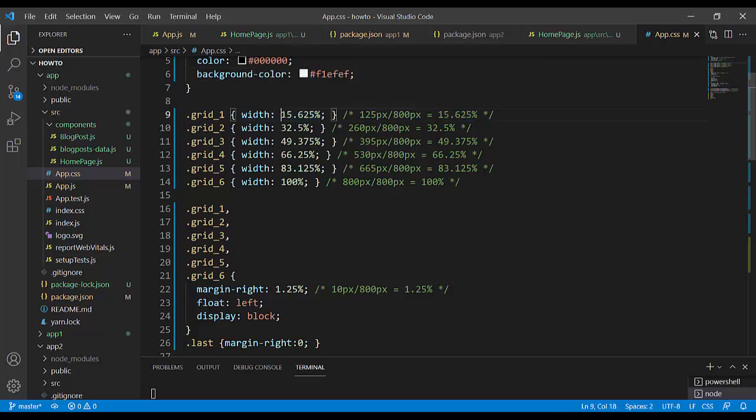And I write it here with the CSS width property, 15.625%. Grid 2 is double. I multiply 125 by 2, which is 250, plus the margin, and the margin is 10 pixels.